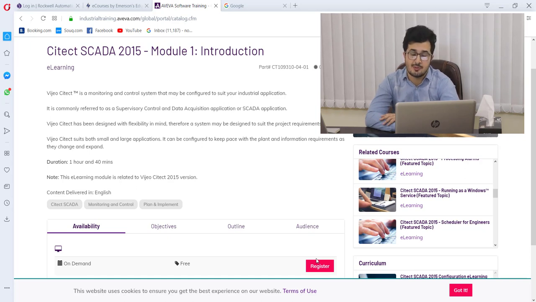So that's really an amazing opportunity. You can get the benefit of this free of cost learning opportunity. And that's again from one of the big companies, Aviva. So that's going to help you in your future job hunting process.